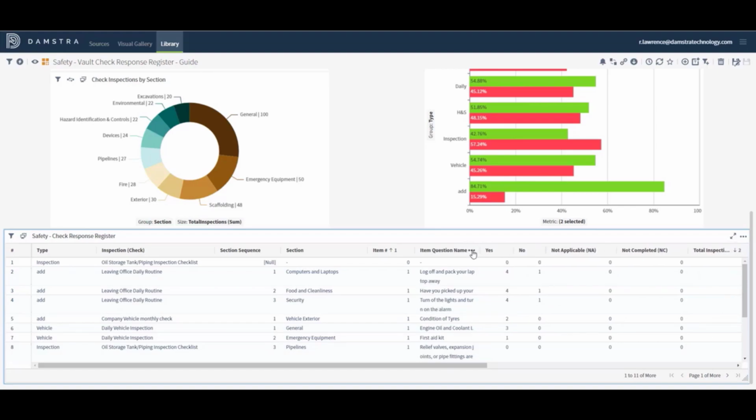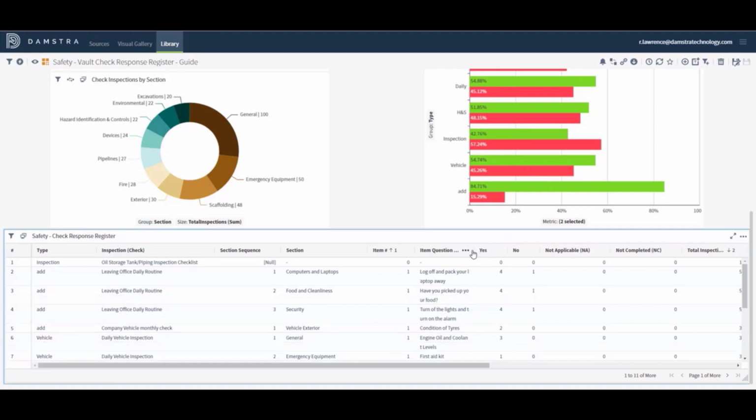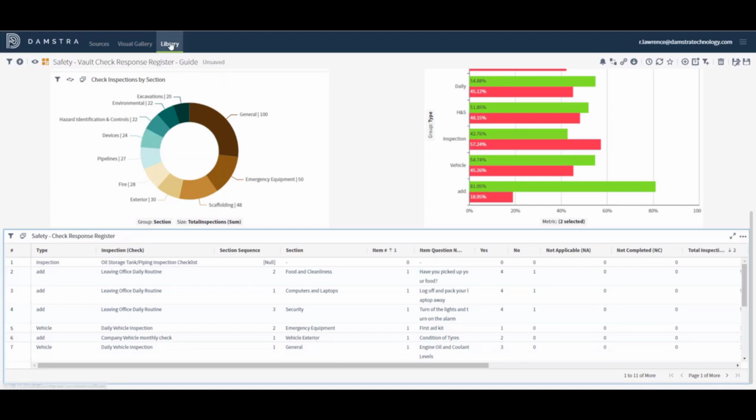This isn't perfect yet. The wrapping doesn't recognize whole words. However, our fabulous Insights team have put this request into Composer, and it should be fixed in a subsequent update. I'm going to go back to the library and show you the Safety Events Register for other new table enhancements.